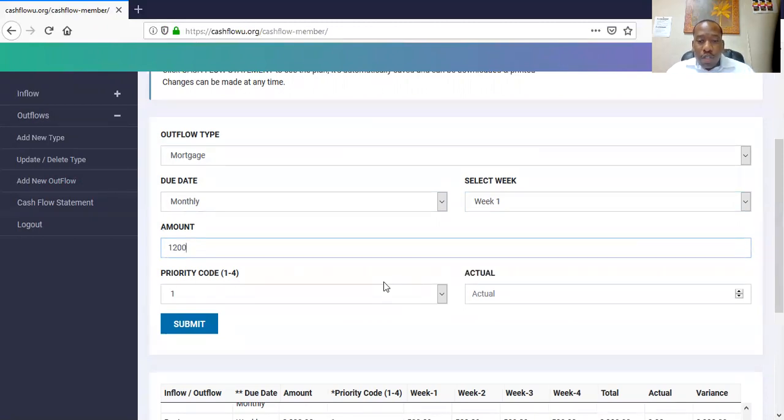Now with outflows, this is very important. When you enter your outflows, you want to enter them according to priority code. We have priority codes of 1 to 4. 1 means this is an extremely important outflow, and 4 means it's not as important. Now, why is it important to enter your outflows according to priority code?